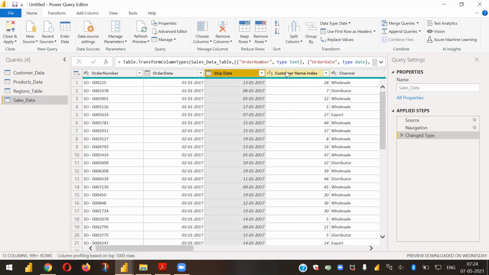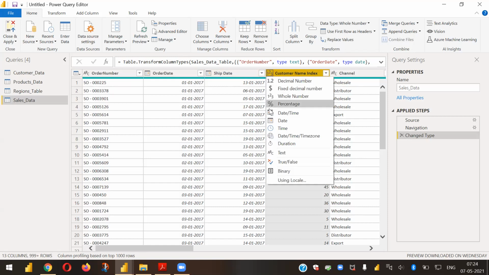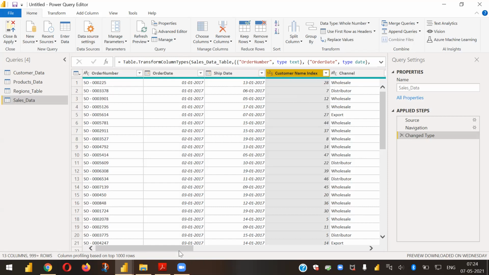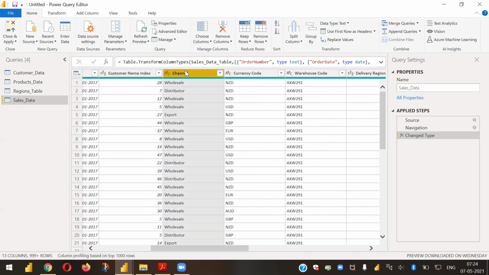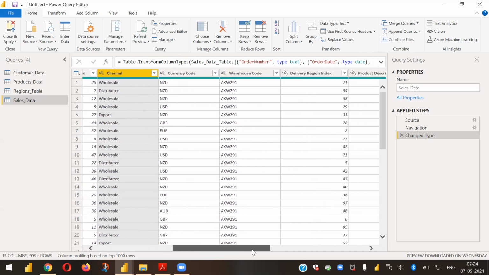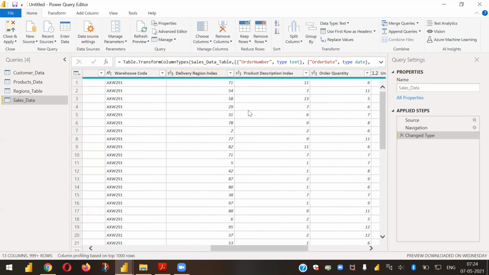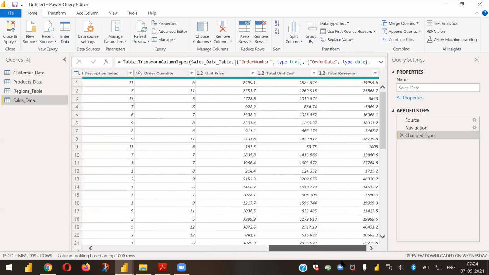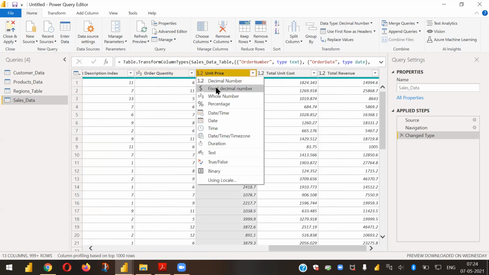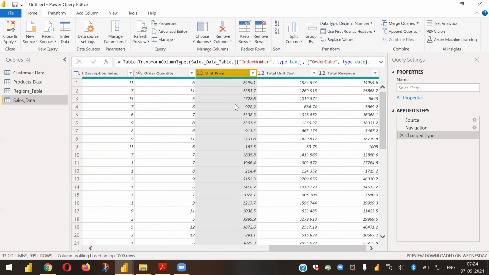Ship date, customer name index, 123, right? Customer name index should be a whole number here, and 123 is a whole number. Let me just scroll. Channel type is again a text format, currency code is a text format. So all of the columns are automatically set correctly. Sometimes Power BI misses it. Unit price is actually a decimal value, because the calculation part is a decimal value, so it has done it correctly.